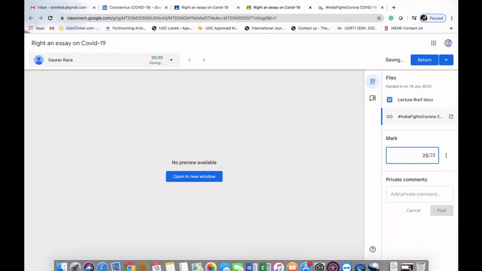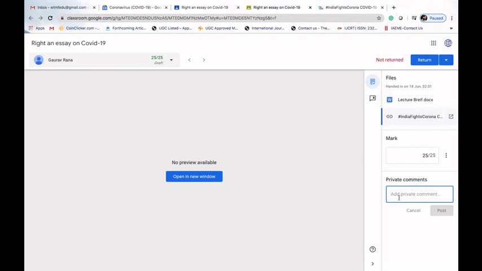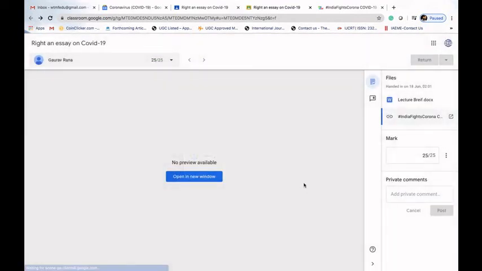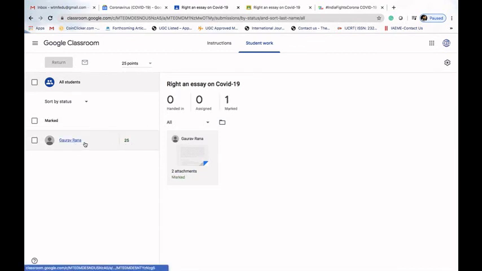You can also write any comments which will be privately visible to the students. The moment you click on return, the marks will be allotted to the student. Now we can see that these 25 marks have been allotted to the student, and this specific student has scored 25 out of 25. Now there is 1 marked, 0 assigned, 0 handed in.